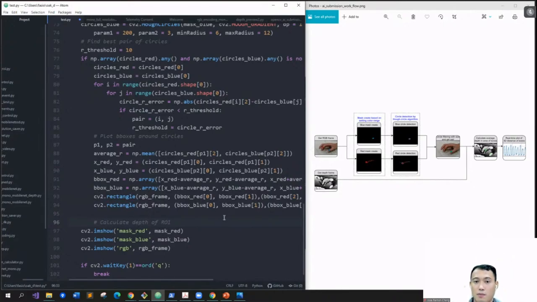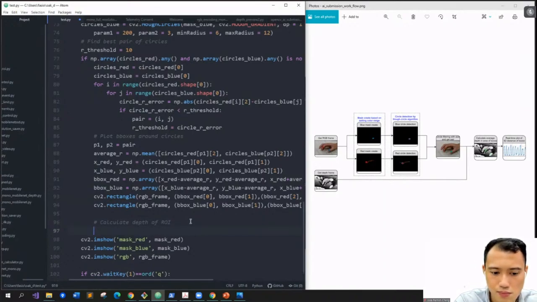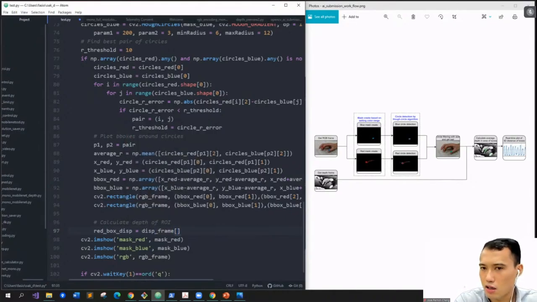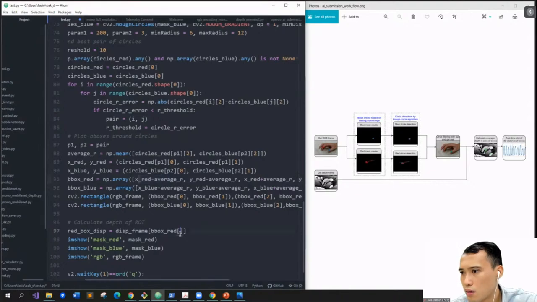Well, our ROI is already defined by our bounding box, right? We already plotted the bounding box in the RGB image. So now the coordinates of the bounding box also define our ROI. So, for example, the red box disparity would just be from the disparity frame, right? We're gonna crop that little part, and it goes from x to x and from y to y, so it will be b box red. So the x's are the first one and the third one. So b box red 0.